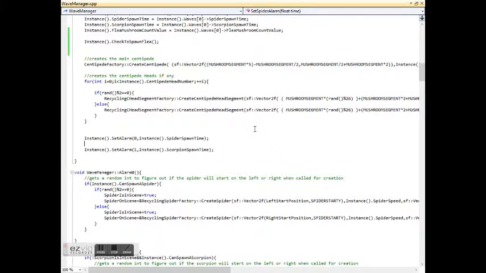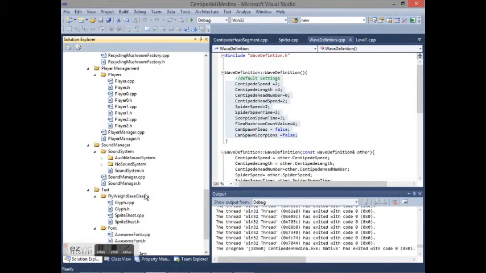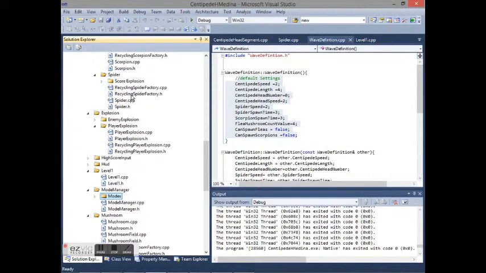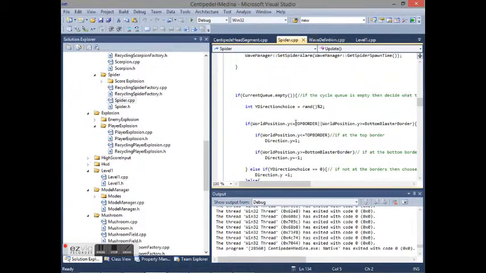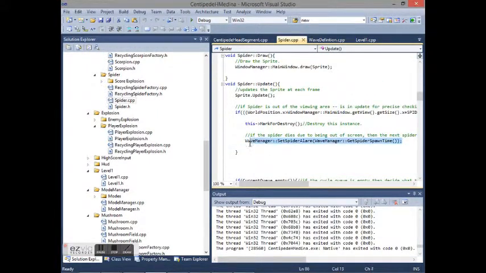Because the way it works is that when a spider dies, either by going out of the screen or being shot by the blaster, it'll start the timer again. And when the scorpion dies, it does the same thing, but the spider has two different ways of setting an alarm. I'll show it in Spider. If it goes out of the border, then it'll set the alarm to get the spider spawn time.